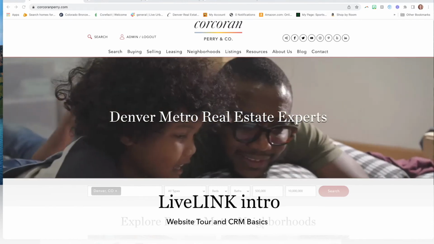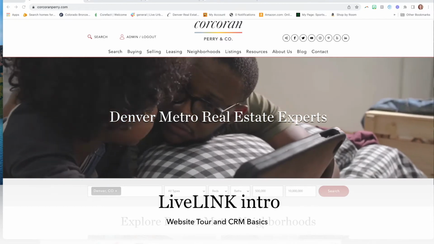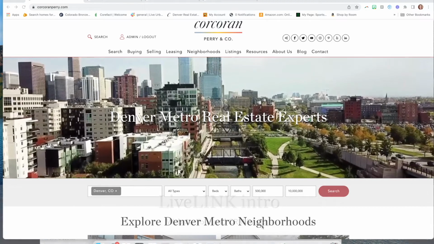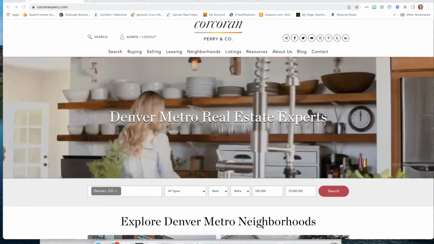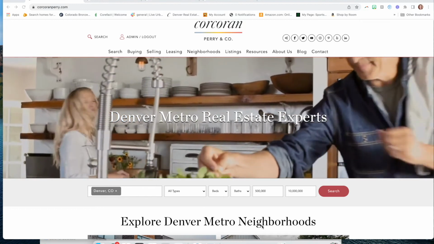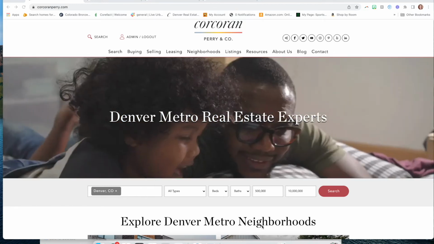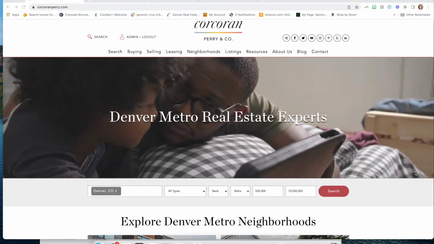In this class, we'll go over both the front end of the website, and then we'll flip around to the back end of the website where the CRM lives, the email marketing, you can set your clients up on searches, and all of that good stuff. For the first part of the class, though, we're going to go over a tour of the front end of our website. We have lots of tools and resources available for you here, and we want you to be familiar with them and feel free to use them and share them.